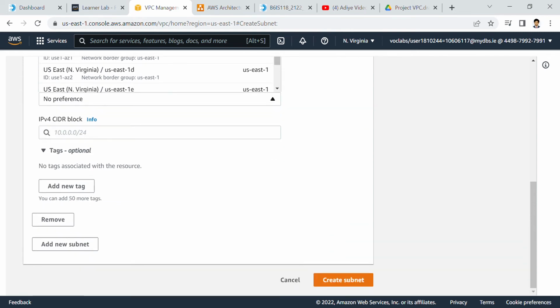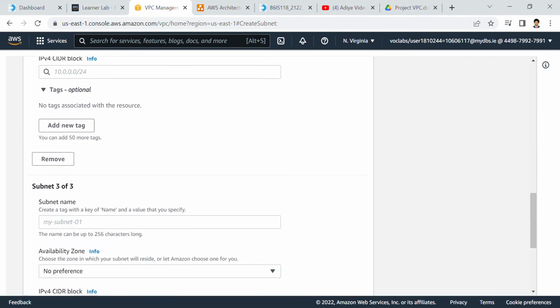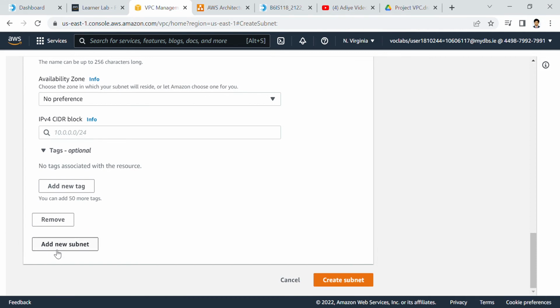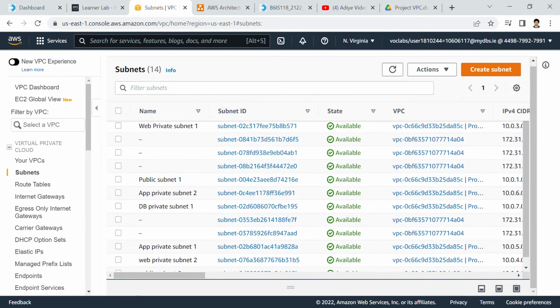If you want to create more subnets, you can do so by using Add new subnet, so that it will create as many subnets as you need. Once you have done that, click on Create subnet, and the subnets are going to be created. Once it's created, come back and go to subnets, and you can see here the subnets that you have created so far. In my case, I have created all these subnets. You can see here, they are available.